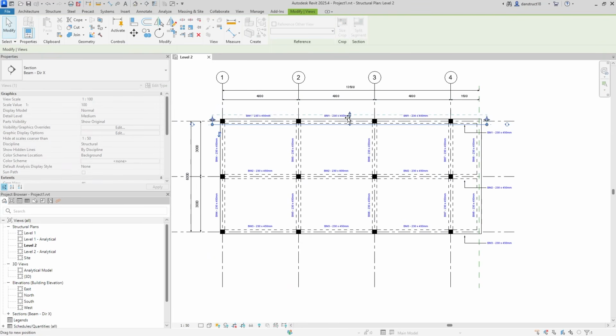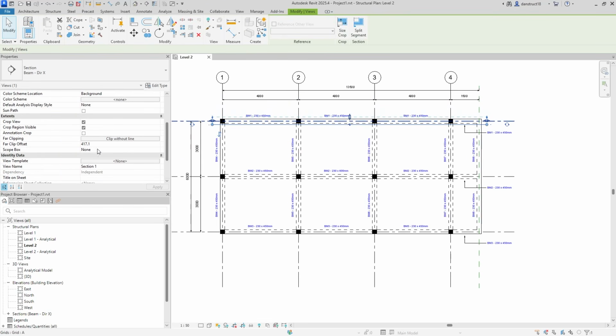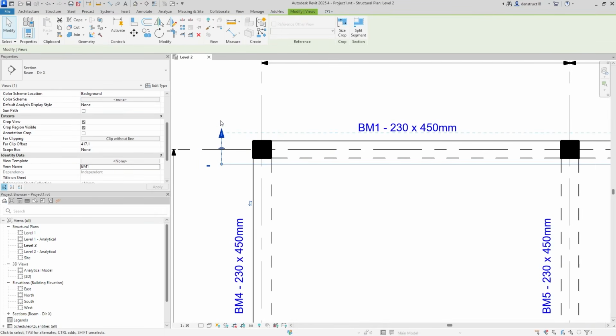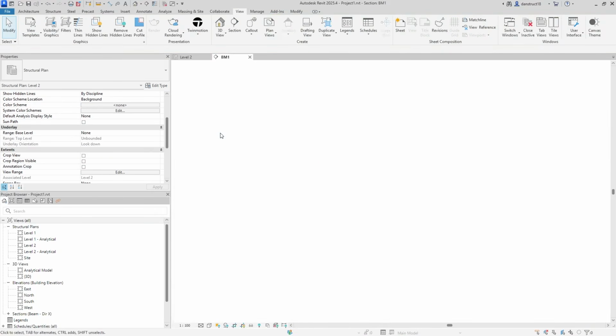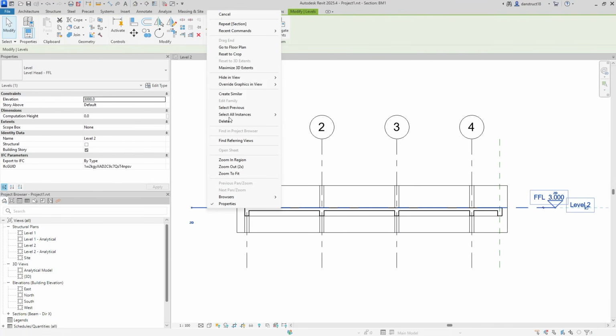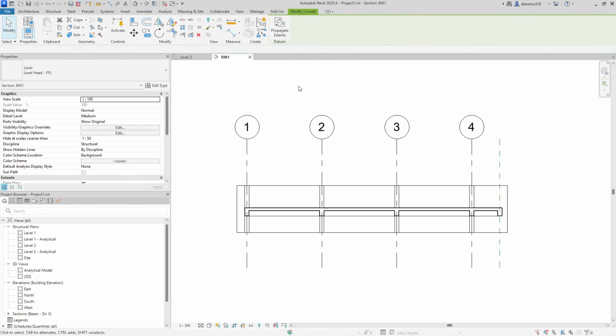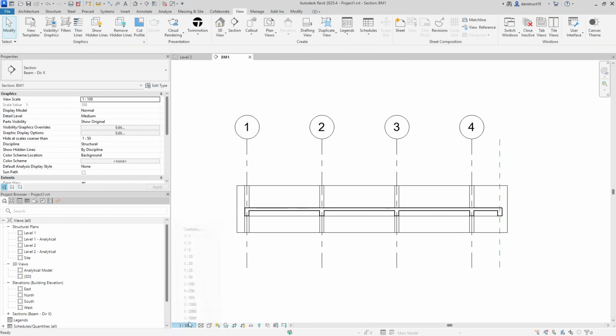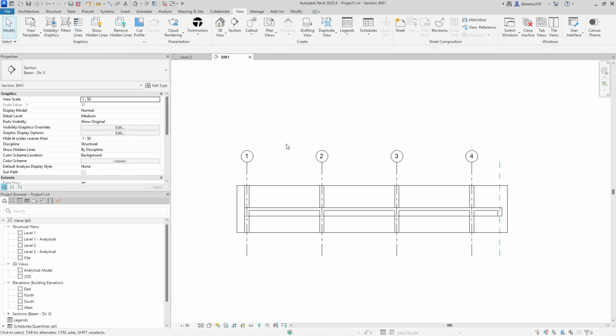I'll click on the file clip offset and drag it down a bit, and I'll go over here and change the name of that section to beam 1 so we can identify it in the project. Now we can go ahead and open up the section, and you can see how it looks. I'll click on the level, right click, and hide in view by category, and likewise as well, I'll change the scale here to 1:50.